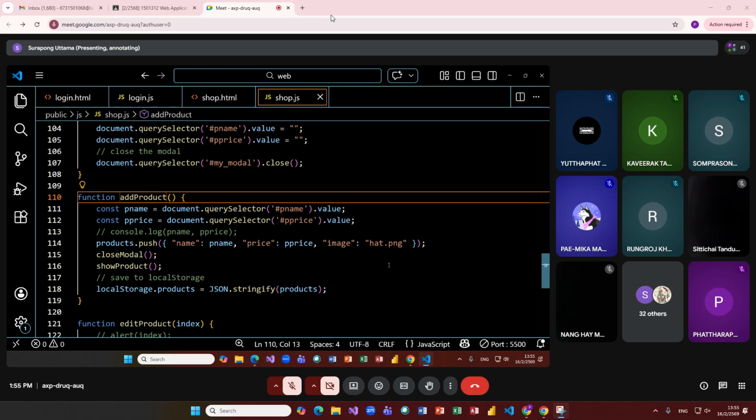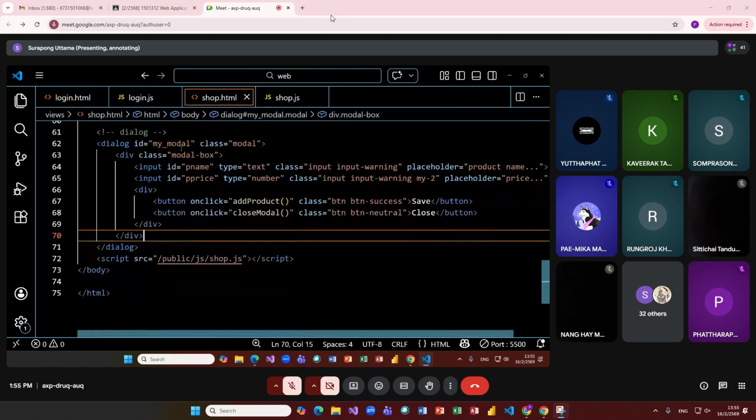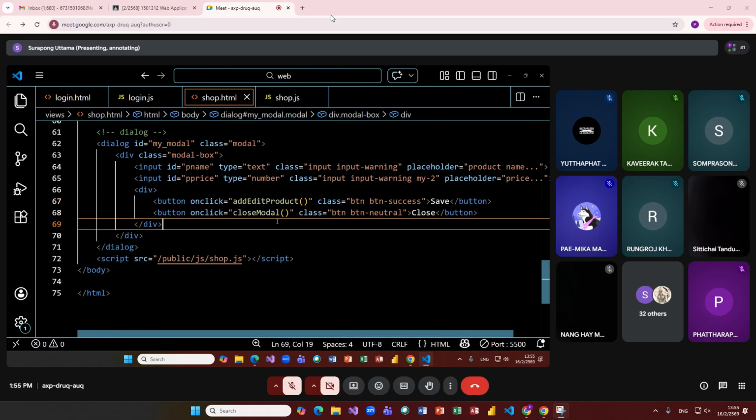So let's modify this one a little bit. I would like to say that this will be the add and edit function. So I will use both add and edit terms here, so that we understand that this is for both adding and editing the product. If you don't want to do this, it will be a little bit more complicated, because you're going to have to create another function or even another dialog. You cannot reuse the code, right? So let's rename this one to be add edit product.